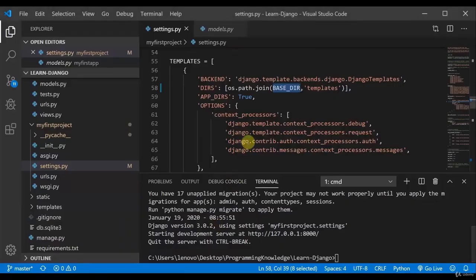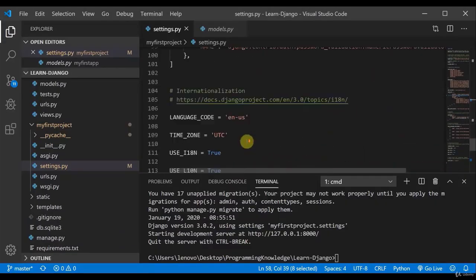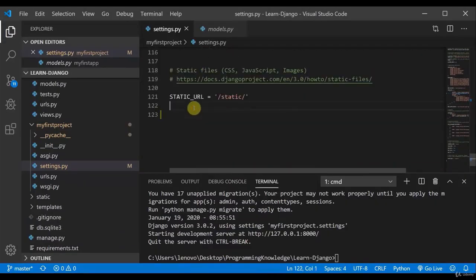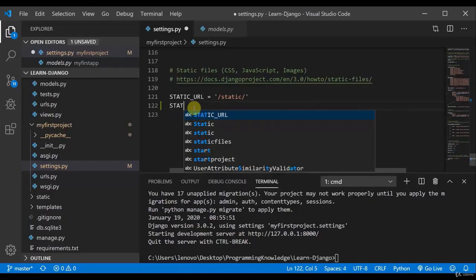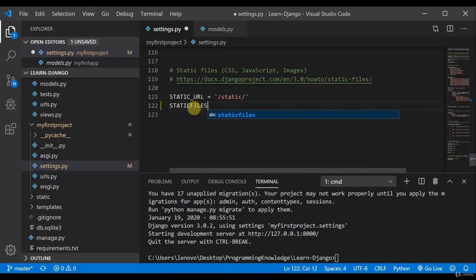The second thing I need to do is the same for the static files, but this is a little different. I have to first mention the list STATICFILES_DIRS.